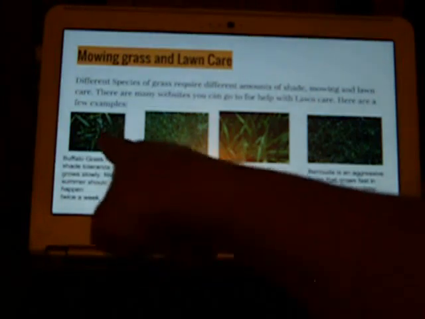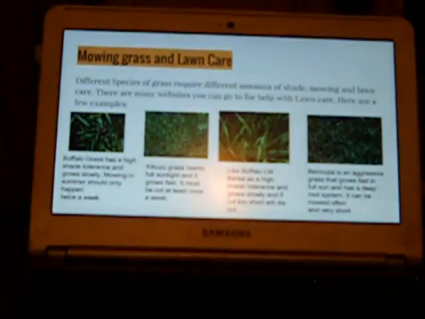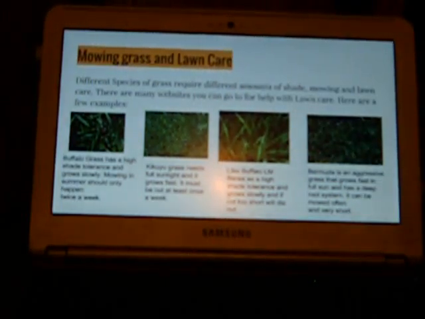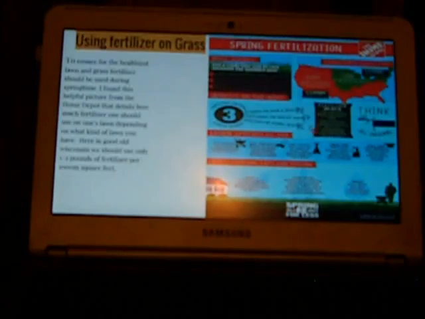Buffalo grass, that's this one, has a high shade tolerance and grows slowly. Mowing in summer should only happen twice a week. Kikuyu grass needs full sunlight and it grows fast. It must be cut at least once a week. That's that one there. Like buffalo, alambera has a high shade tolerance and grows slowly, and if you cut it too short, it will die out. Bermuda is an aggressive grass that grows fast in full sun and has a deep root system. It can be mowed often and very short.